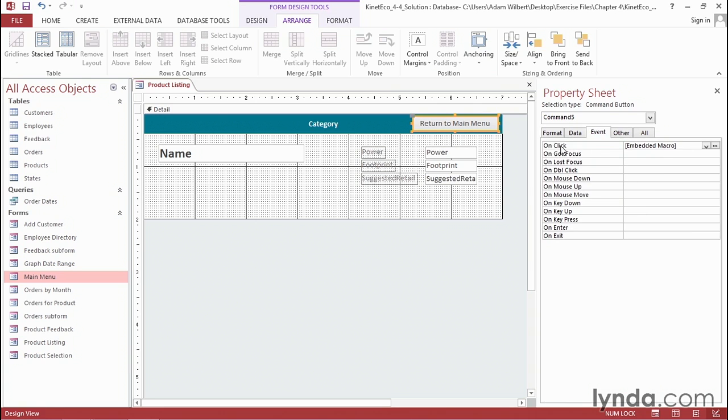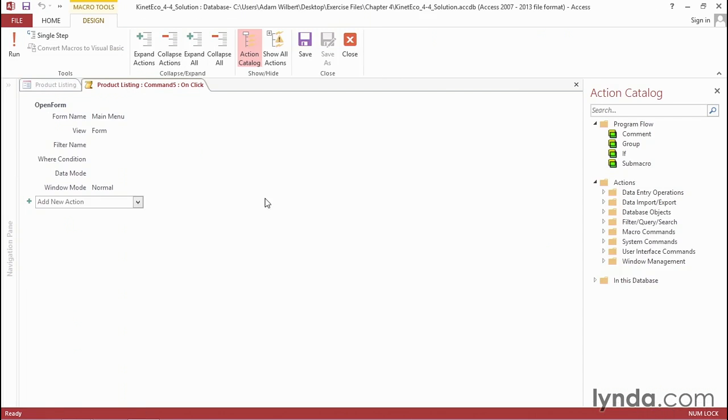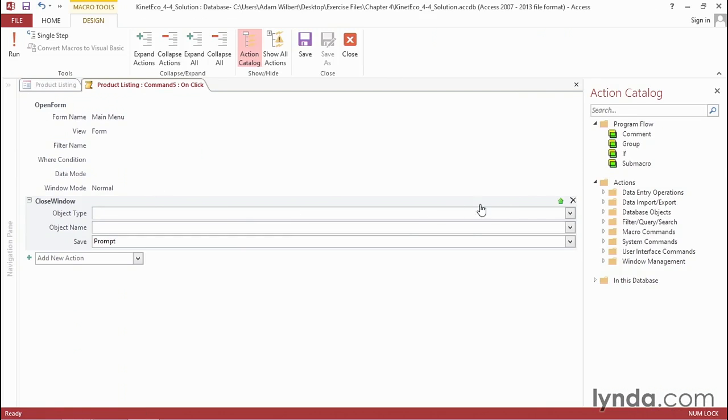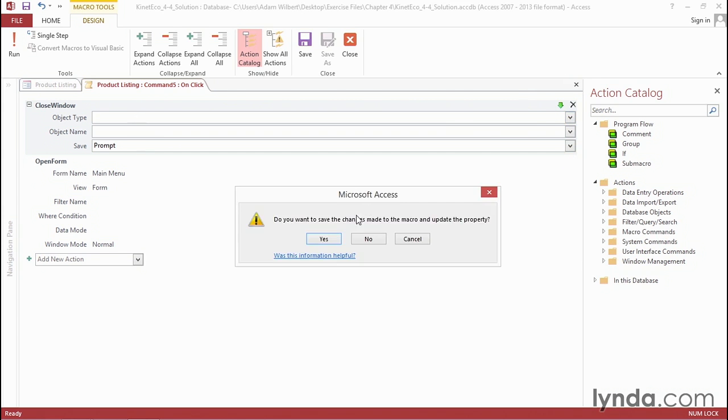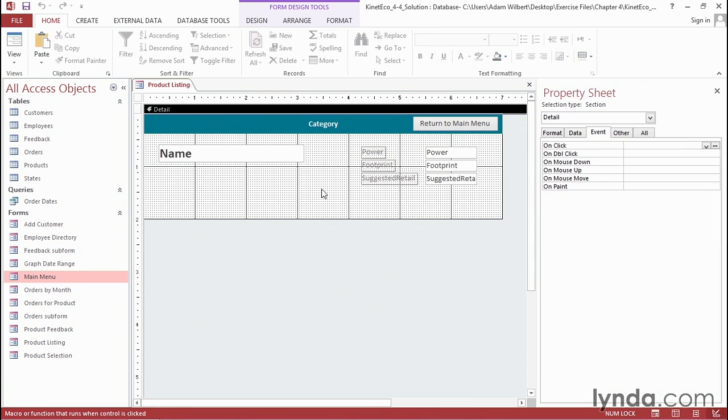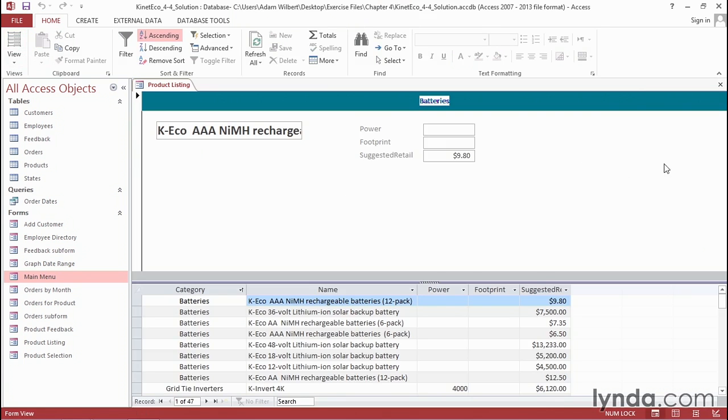And we'll go ahead and change that macro. Go to the Event tab, Macro, and Close Window. Let's go ahead and scoot that to the top. So we'll close out the product listing and then open up the main menu form here. Go ahead and save those changes. And let's take a look at it. Here, I'll switch my view here. And I don't see my button.